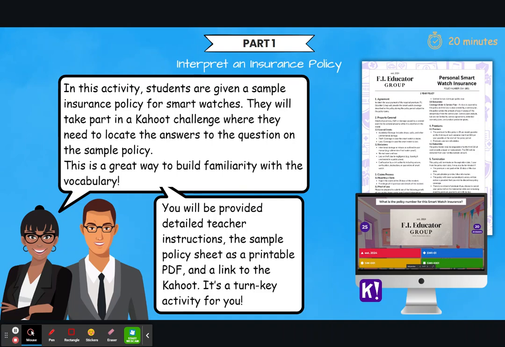Okay, so part one of the project, or part one of the series, is going to be very low order, very easy. I'm going to give you that policy on the right, the one that's got the purplish background. This is a sample policy for a smartwatch. It's a fictitious insurance policy, but it's got a lot of the verbiage that you would see in a real policy, condensed down, with a lot of the unnecessary jargon removed.